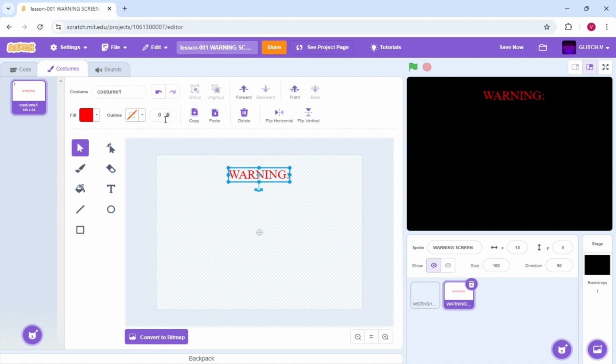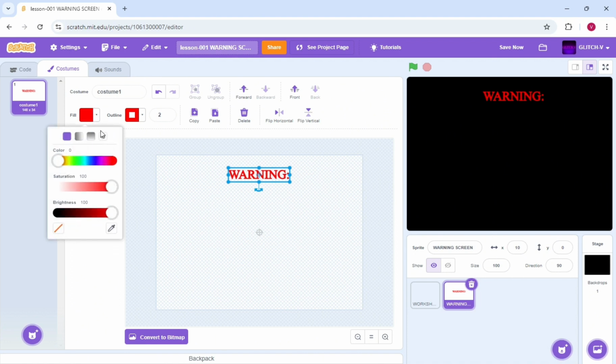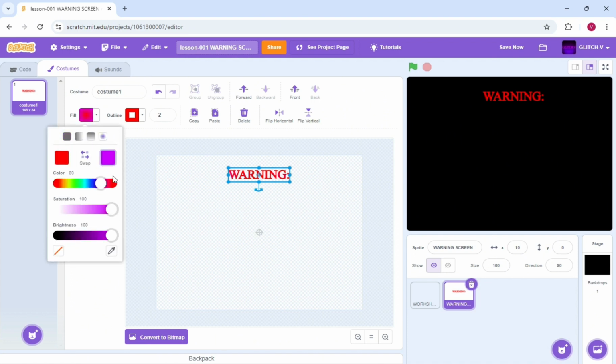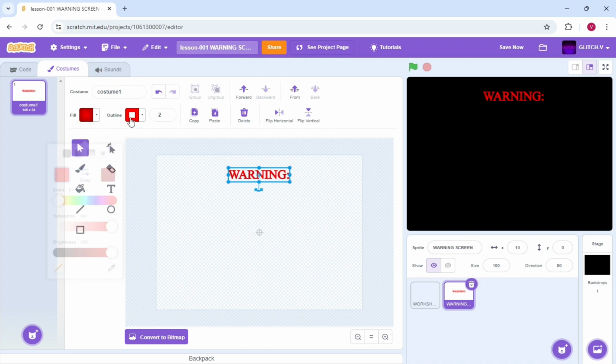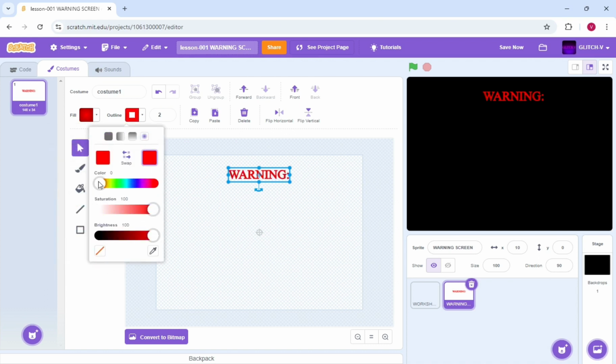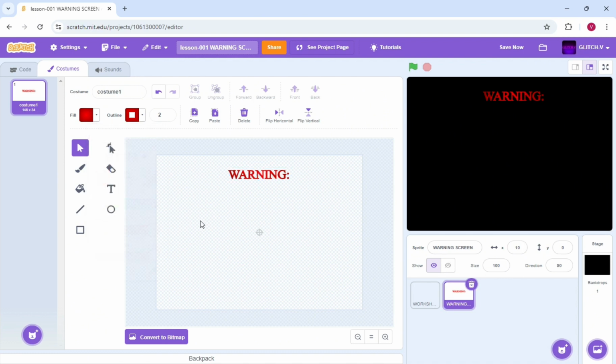To make this a little more bold, we're going to put up the outline to 3. It's a little too bold. 2. There we go, we're going to put it up to 2. Sorry, that is my mistake. And if you really want to, you can go through and make it more detailed and add in some variation in color. We're going to do 60 for both. There we go.